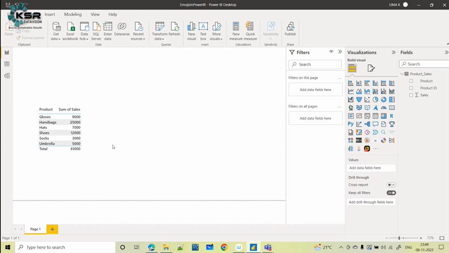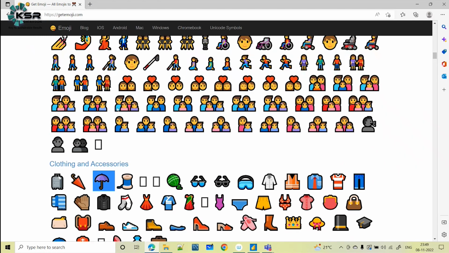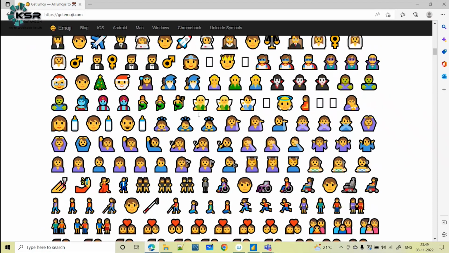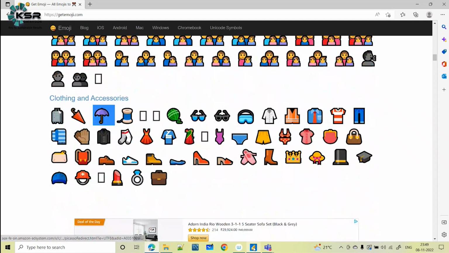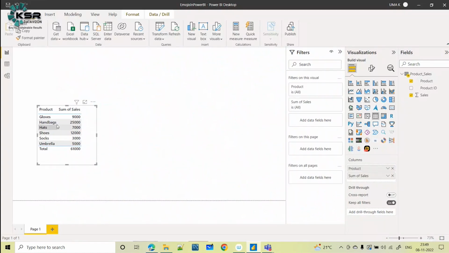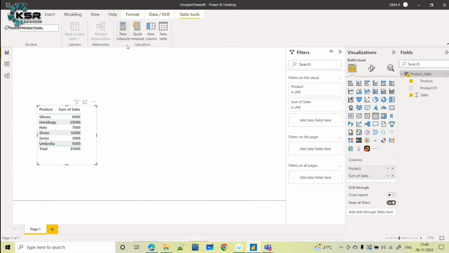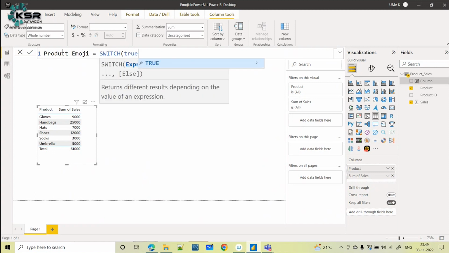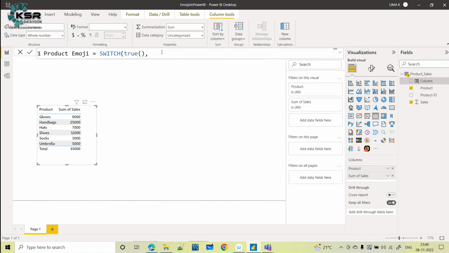To get the emojis into Power BI, there are n number of ways. The easiest way is to get the emojis from this website, getemoji.com. Here you will have all varieties of emojis which you can get into the Power BI. So I'll go to this report and for each product, I want to add the corresponding emojis. For this table, I am trying to create one calculated column. This column is for product emoji. I am using switch condition because for each product a different emoji I need to give.